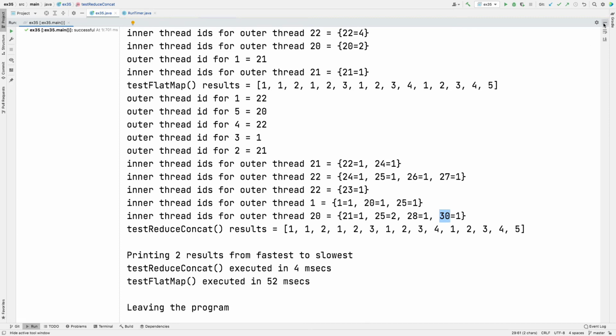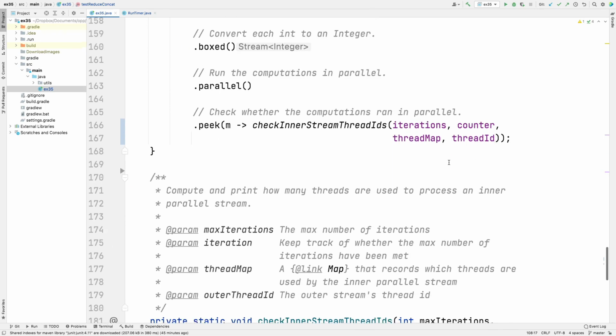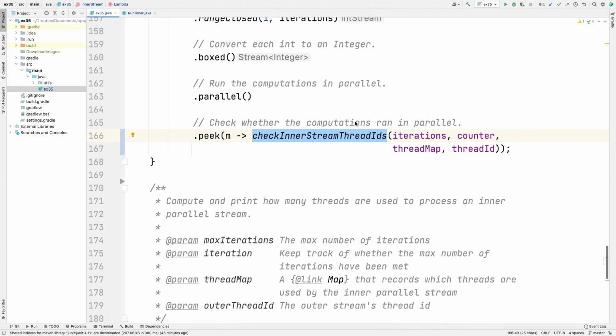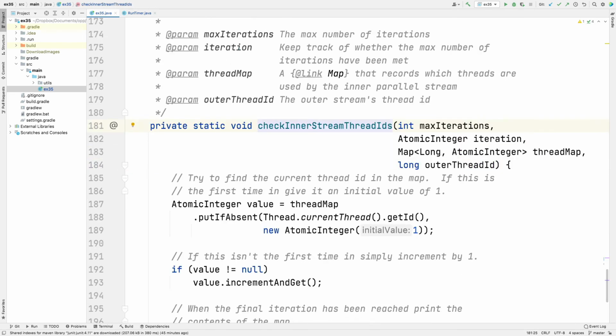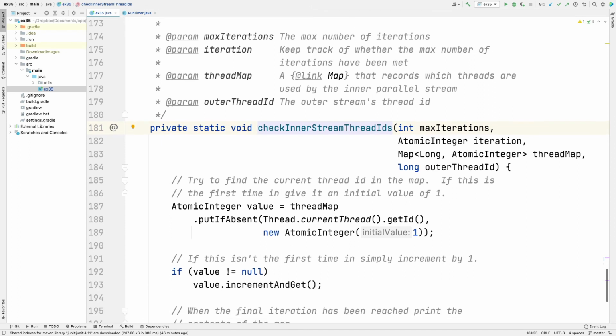So let's go back just for kicks, because this is a really fun little thing I did. Let's go take a look at the method that I wrote that's called check inner stream thread IDs. And you can see it's given a count of the number of iterations we're doing, the counter, which is the atomic integer, the thread map, and the outer thread ID. So let's go ahead and take a look at check inner thread IDs. So this particular helper method is going to compute and print how many threads are being used to process the inner parallel stream. And this is what it does.